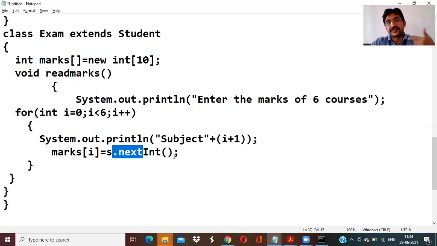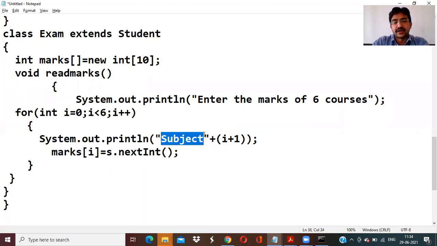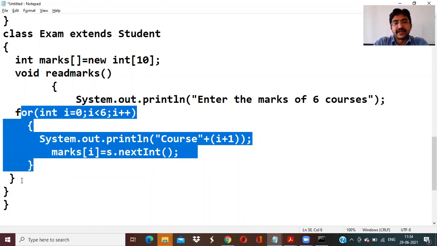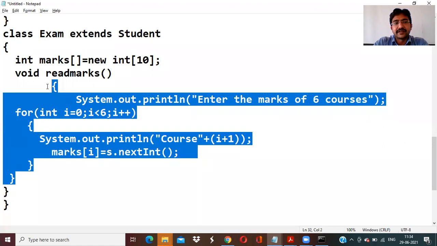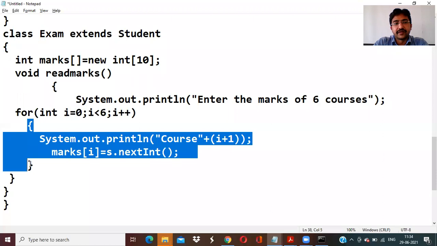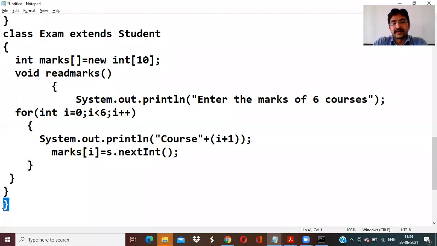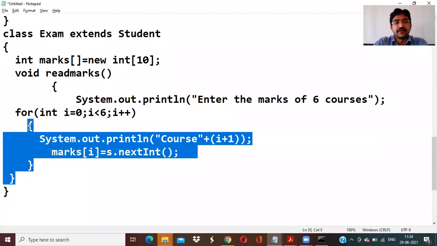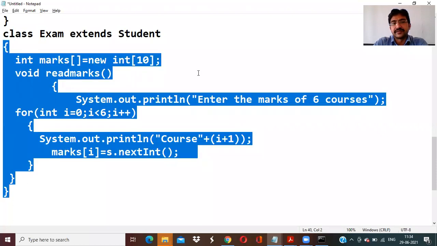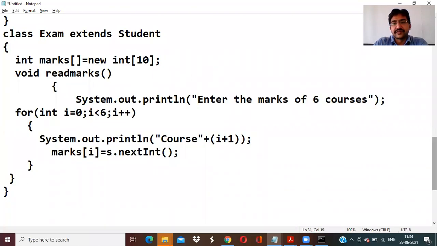Like this, subject 1, subject 2, or else you can add course here. You can add it as course over here. So n number of subjects we are going to be reading, 6 subjects we are reading, and this is the end of the read method and end of this class. The for loop ends here, and this is the main read method, and this is the class over here. Okay. So just look into the code over here. And what is the next part of the code here?